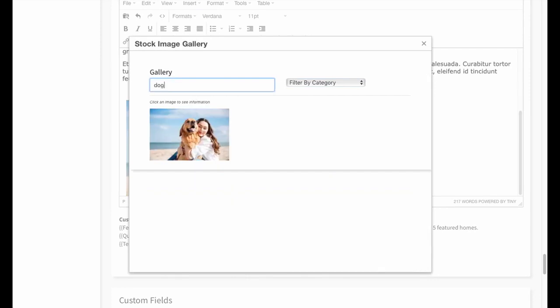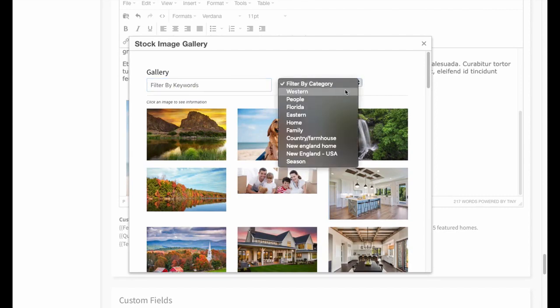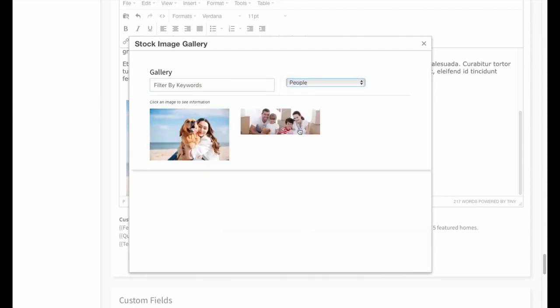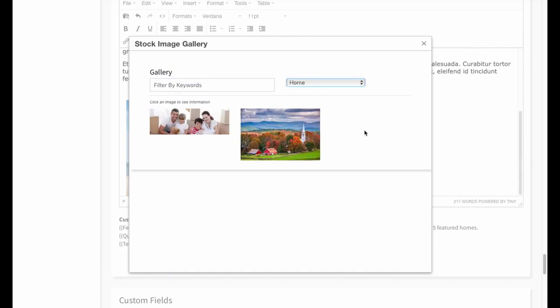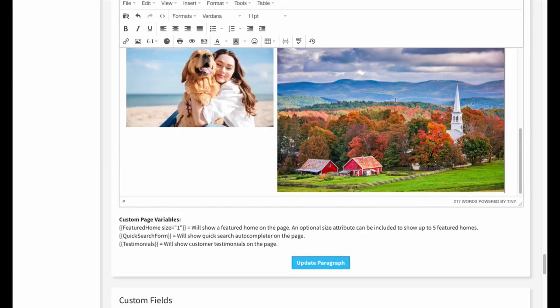So I like dogs, let's type in dog. We just have one dog image. But you can see how you can type in here and it will automatically narrow down to any images that have the keyword that you used here. And we can also go over here, we can choose by categories. So if I want to go with people, if I want to go with homes, there we go, we use that image.